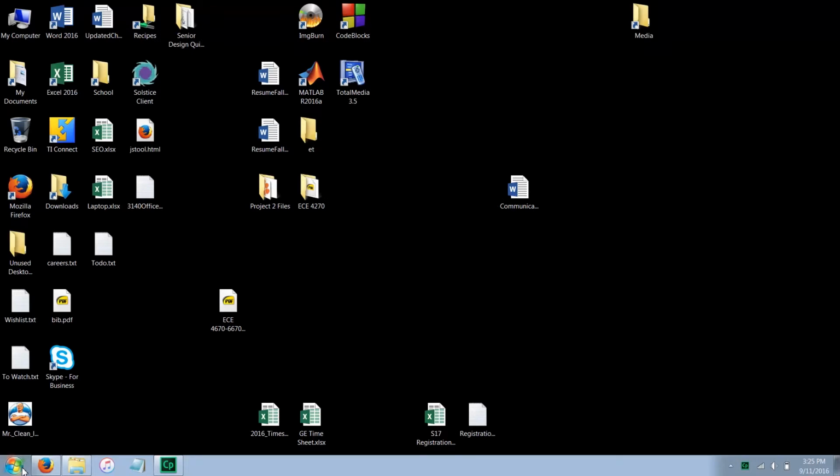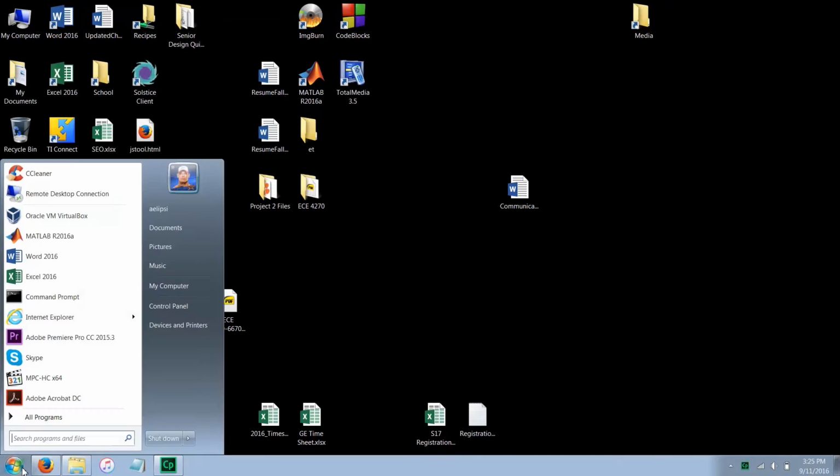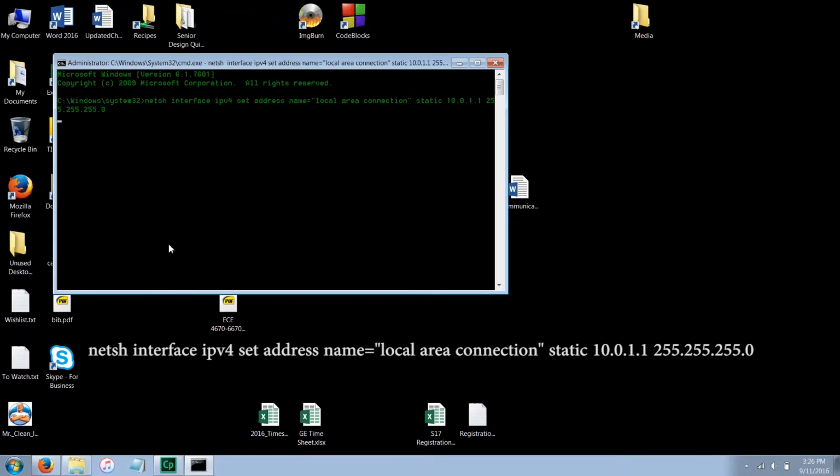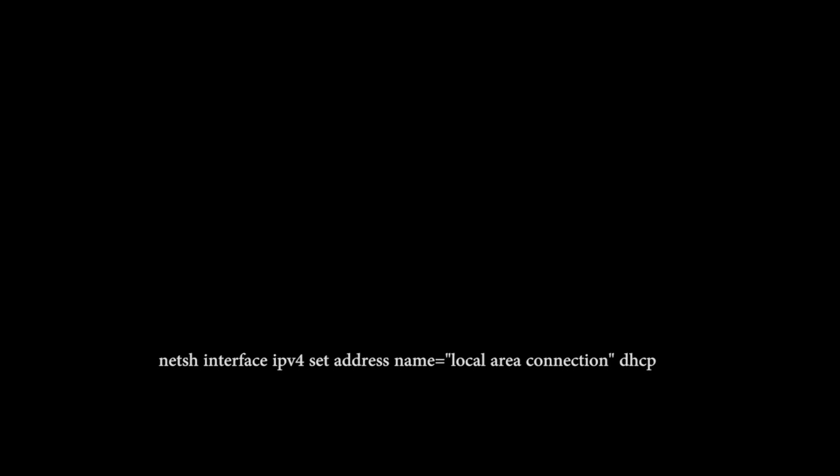Test it with the following command: ipconfig. Otherwise, open cmd.exe as administrator. Follow the commands shown on screen. To revert back, use the command shown on screen. These changes may not take effect until you plug in an Ethernet cable.